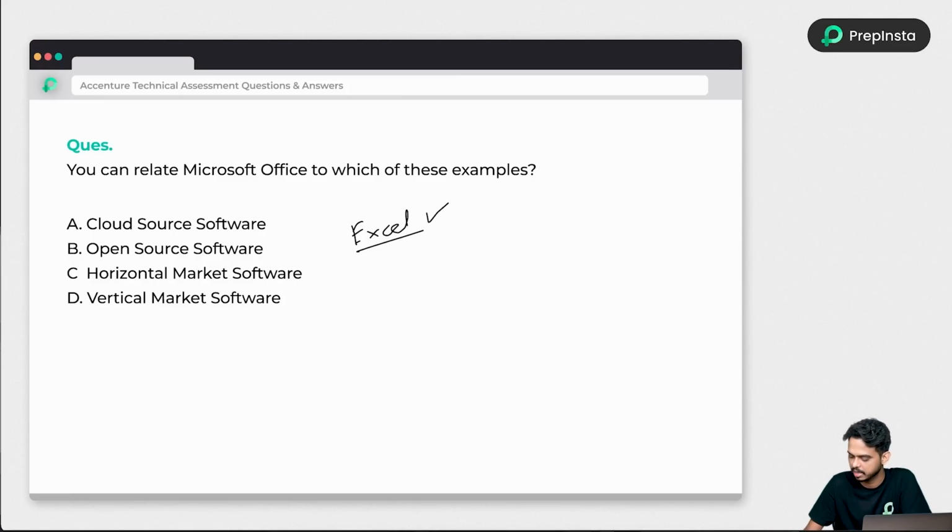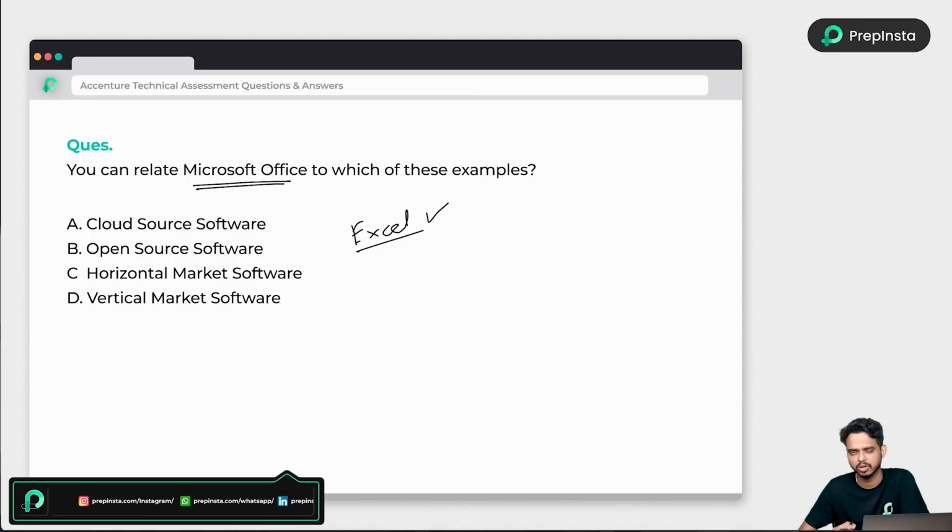And not just Excel, there are a lot of tools and all the software provided under the Microsoft Suite that come under horizontal market software. So this will be the correct answer here. If you want to learn more about horizontal market and vertical market software, you can just Google it. You will get some examples and you can learn more about these keywords as well.